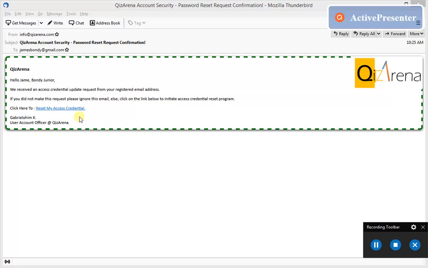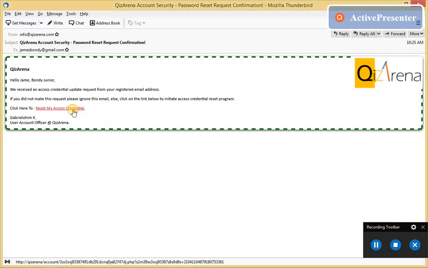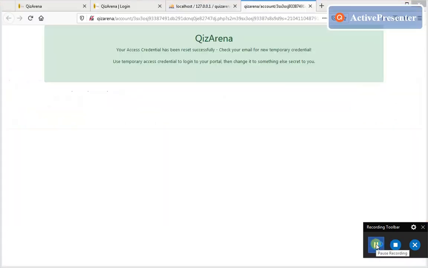For the purpose of this tutorial, I want to show you how to recover your password in instances where you are unable to access it. So I click on that link and wait for it to load in my browser. I clicked on the reset password link which was sent to my email address, and it opens up this page in my browser from QizArena telling me your access credential has been reset successfully.